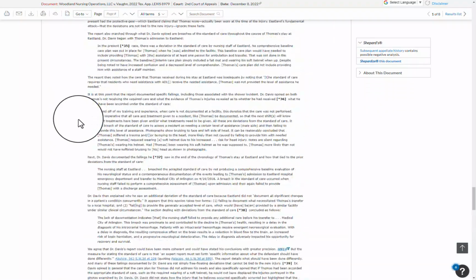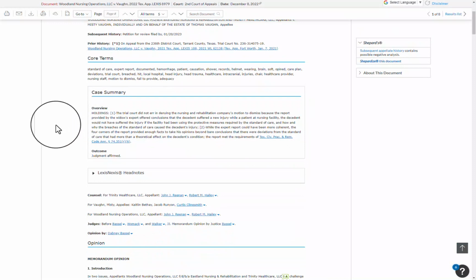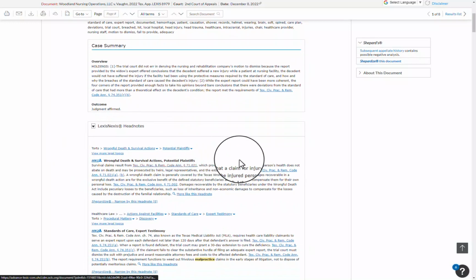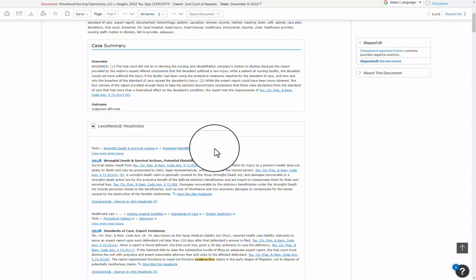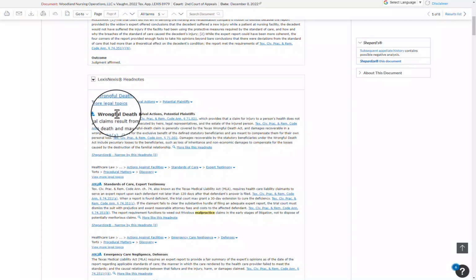Let's go ahead and take a look at our LexisNexis headnotes. Now, the reason why I saved this for last is because if we looked over this case and we found that it didn't work for us, we can go ahead and take a look at the headnotes and see if there's something that might be similar and that's more accurate for what we're looking for. So as you can see, based off of this court case, it gave us several headnotes or subject headings that are related to this court case.